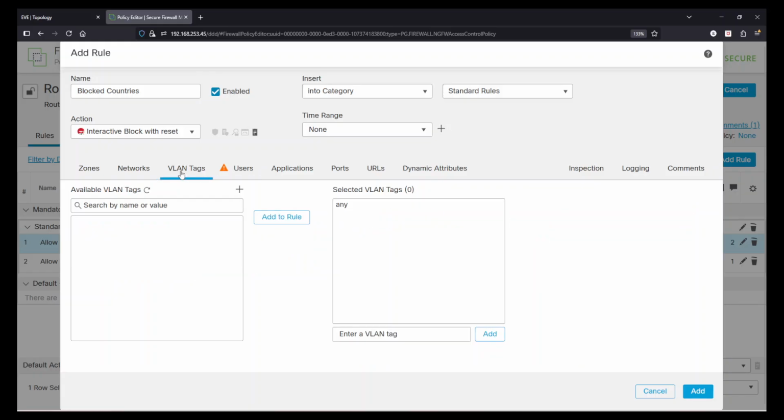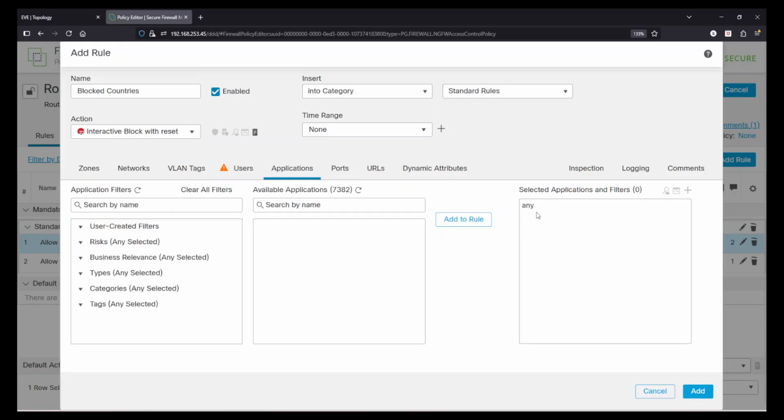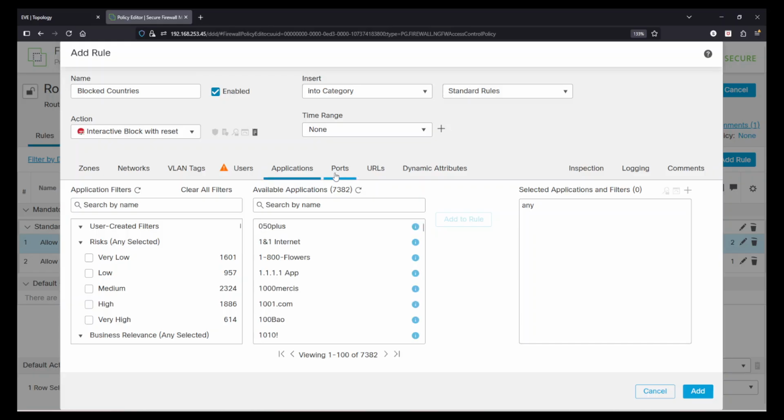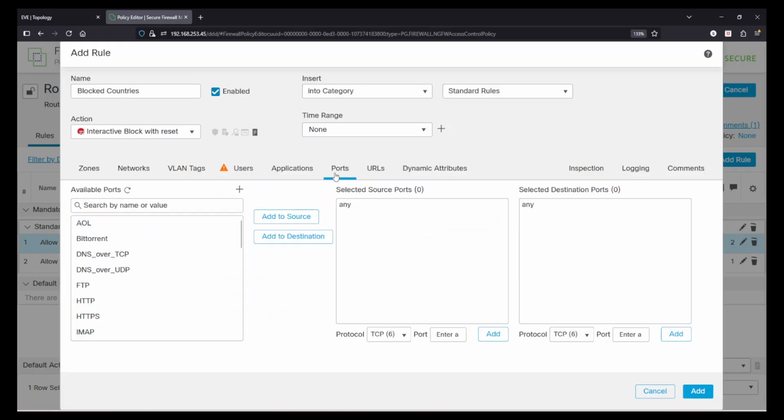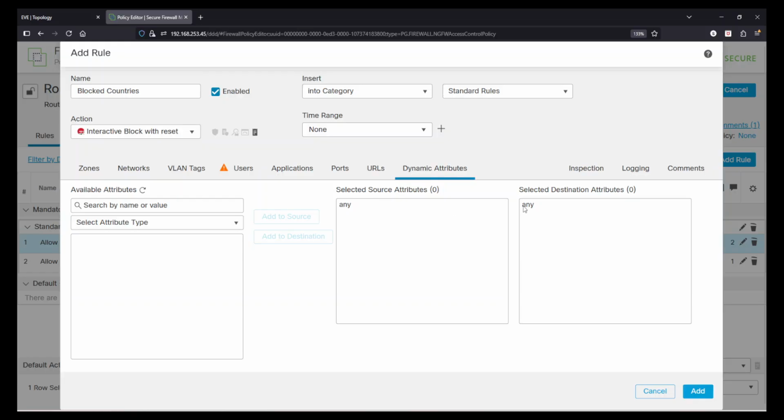VLAN tags, no. Majorly used when you have a transparent firewall and are working with inline sets. Users, we have not reached that point yet, but we will do them in future. Applications, I'm saying all applications are blocked to these countries. No, I don't want to work with ports or URLs. This is an application aware firewall. I have already selected any application. Also, we are going to keep any source port and any destination port. URLs, any URLs. Dynamic attributes, any dynamic attribute.